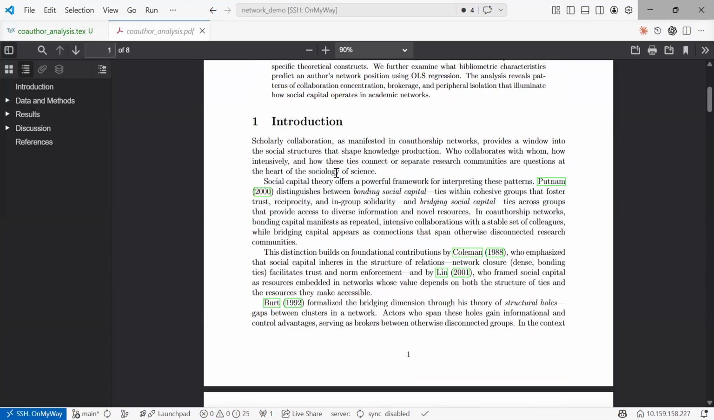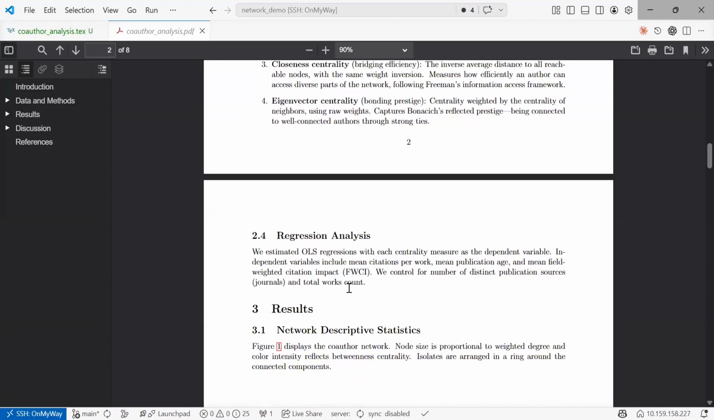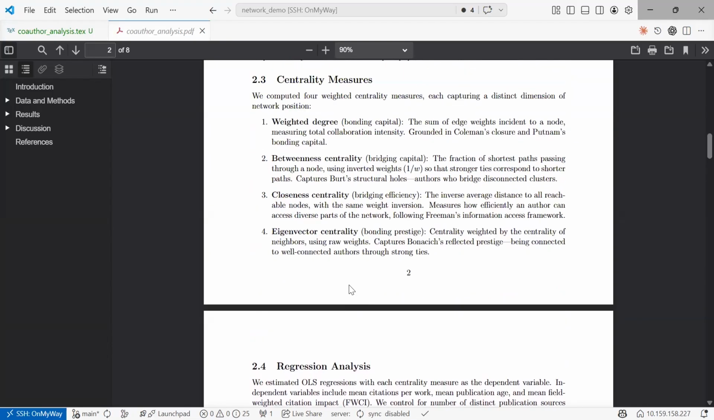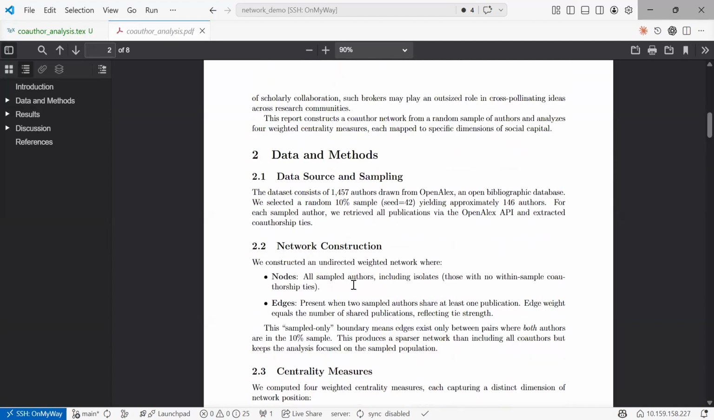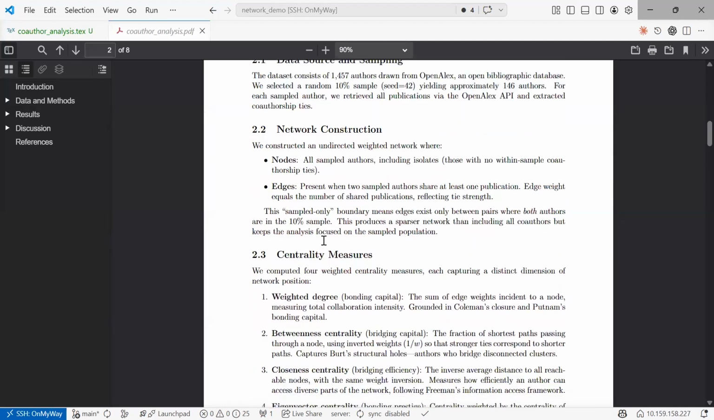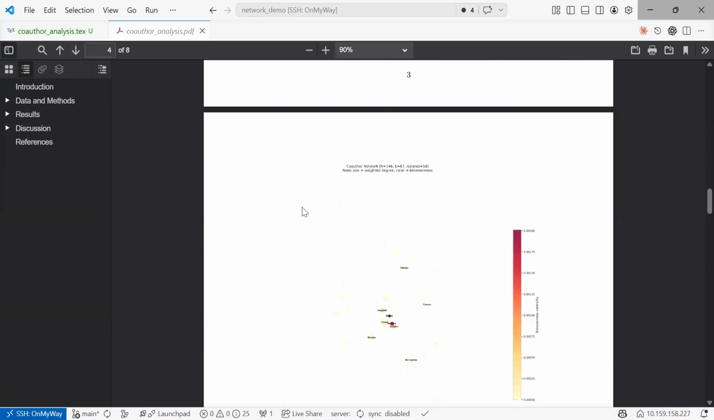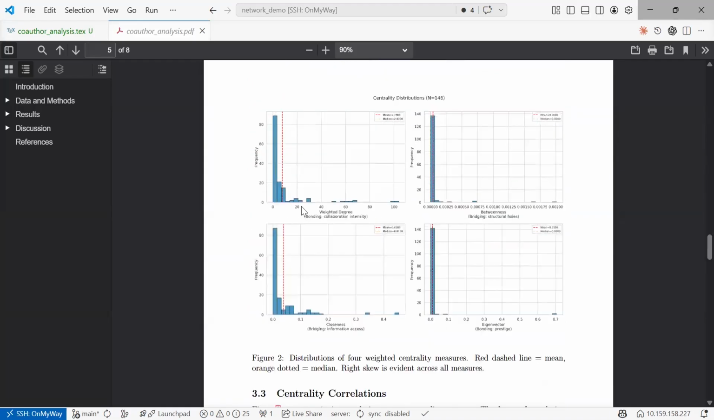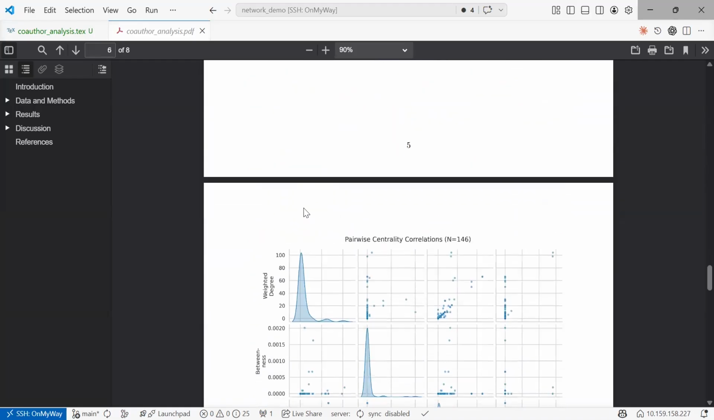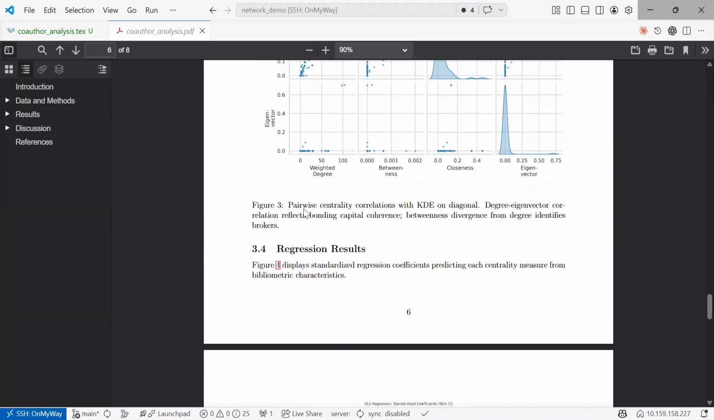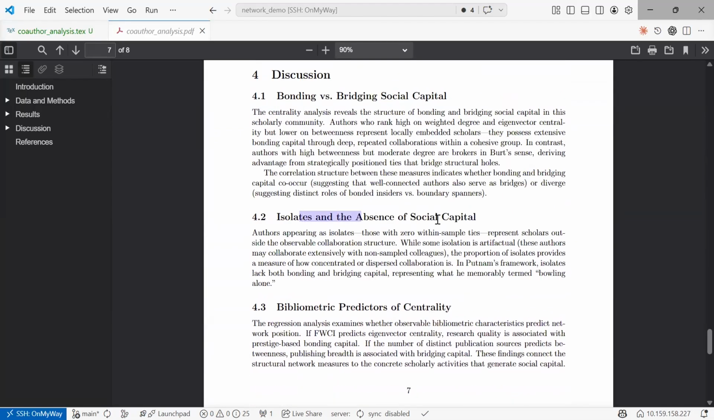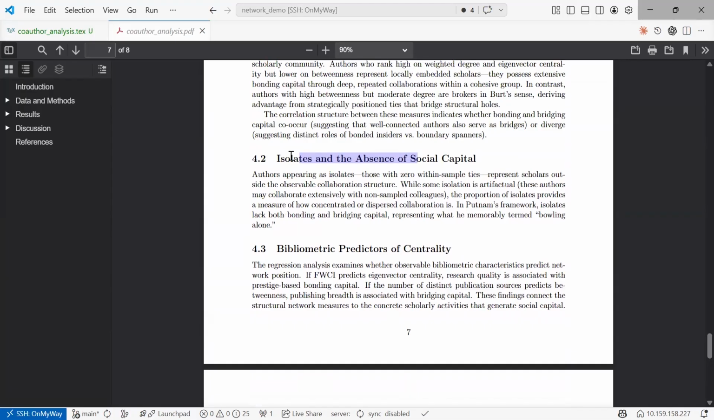Some of the articles, I know this article, I know this is real. But sometimes you don't know. So again, I never use the articles AI gives to you. Data methods, data source sampling, centrality measures, robustness analysis, results. It's very dry. Centrality distribution, centrality correlations. It looks fancy. Discussion, bounding, isolates and the absence of social capital.